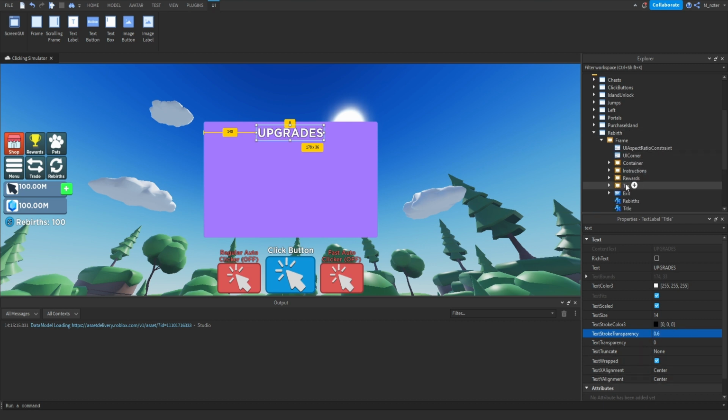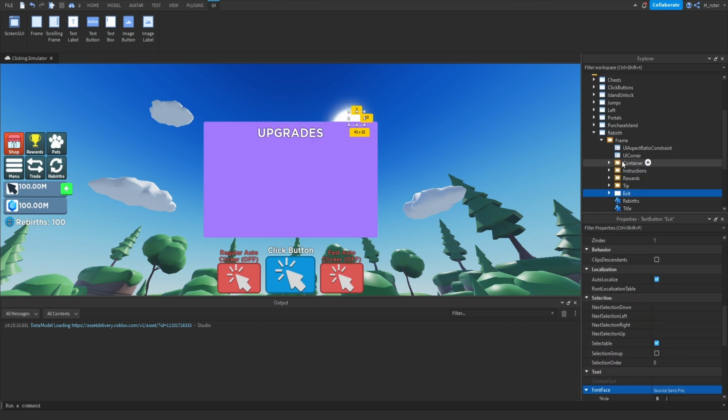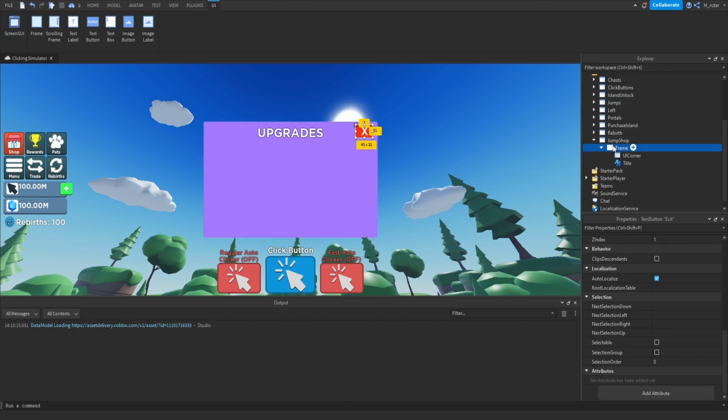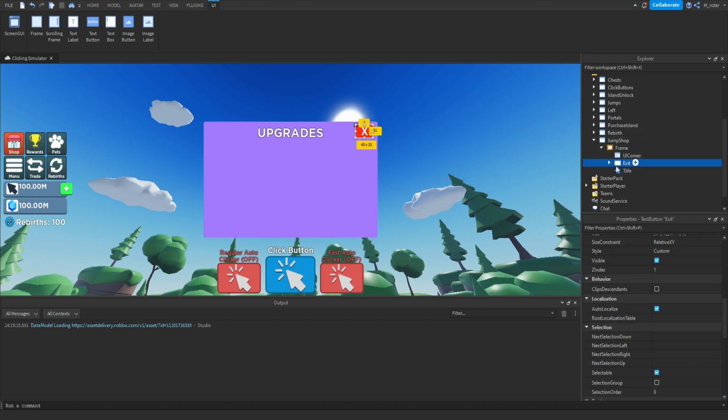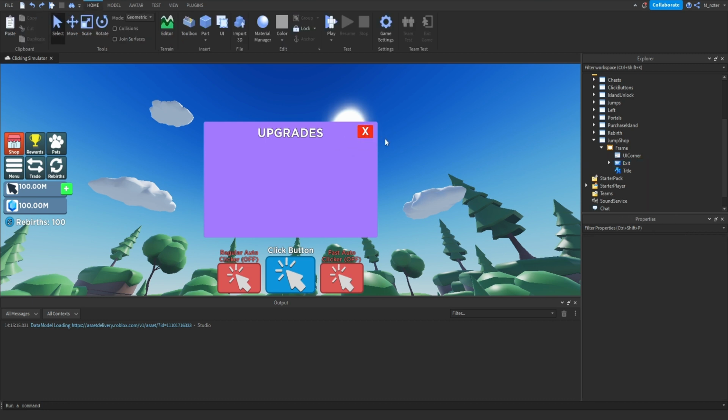Then once again, we're going to go inside of the Rebirth GUI, and we're going to grab this exit button right here, and then we're going to go back inside of the Jump Shop and paste that directly inside of here. Now that we have that inside of here, we might want to resize it a tiny bit, or you can leave it as is if you think that looks fine.